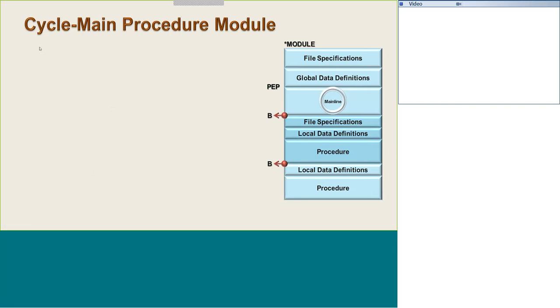The standard one that most of you are probably using at the moment, I would say, is the cycle main procedure module. This is the normal one. Even if we are not aware that we're using the main line, the RPG cycle, it is still there. And this is typically the type of program that people are using, even if you're using procedures. You're probably still using a cycle main procedure module. Let's have a look.